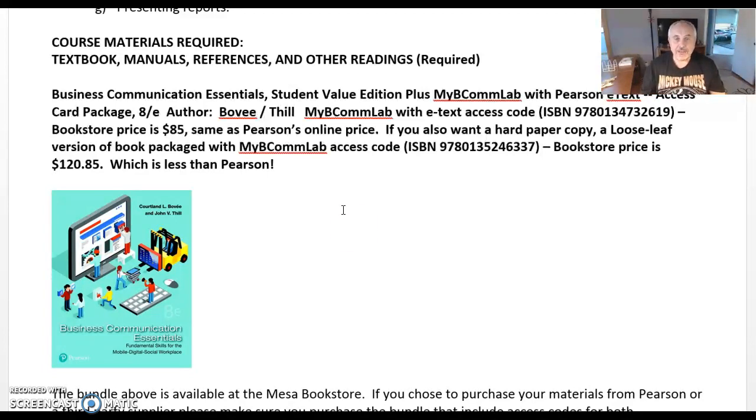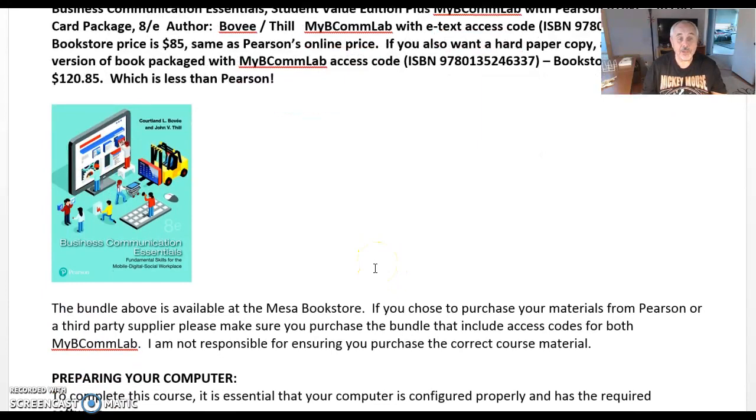You can do that. It's available through the Mesa bookstore. You can also get, it's actually cheaper. If you want to get the hard copy and the access code, it is cheaper than going through Pearson directly. But the important thing is you need the access code, okay?